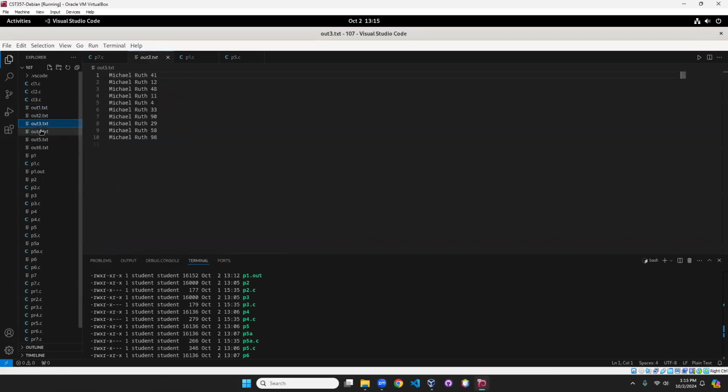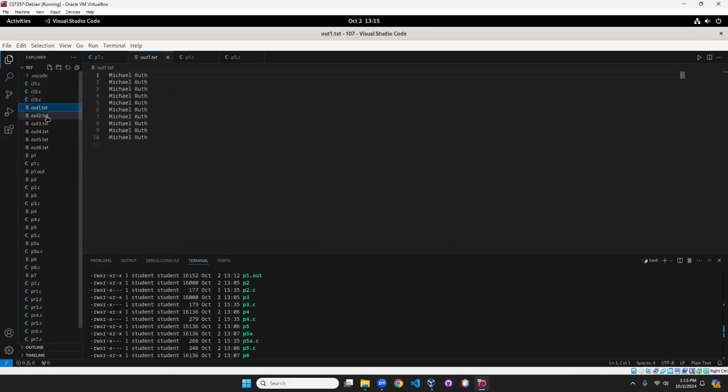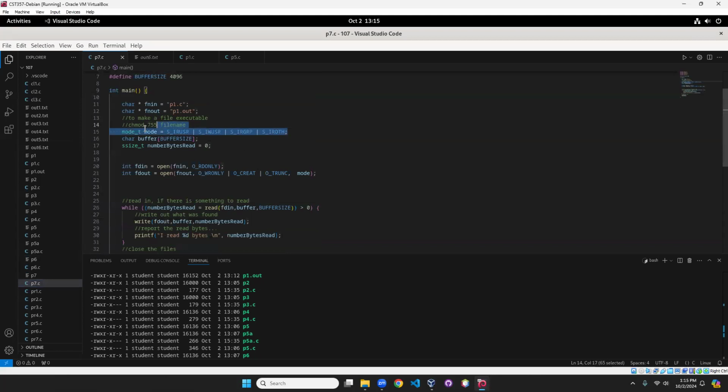I will make sure you have the text files, though not the P1 out, as well as the C files, so you'll be able to execute and run this on your own. But we rarely do this, so we don't really use the modes so often. But this is 644. These modes are actually listed in your book.